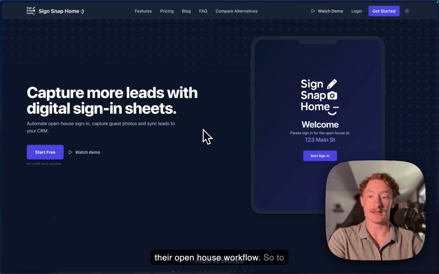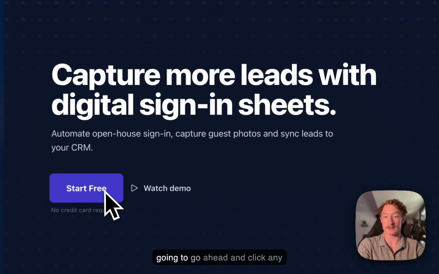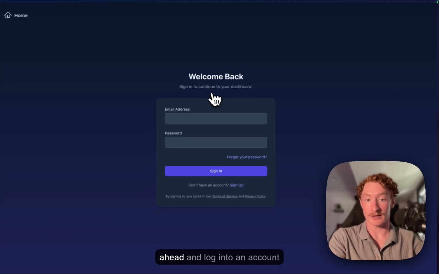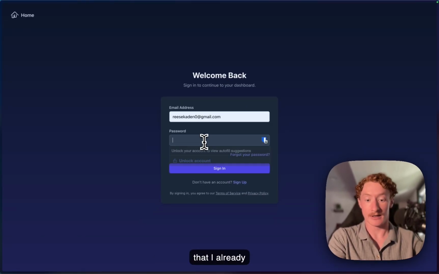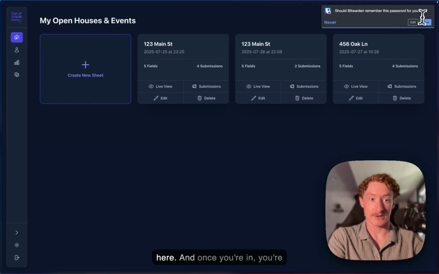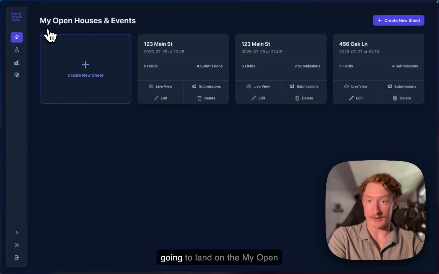So to get started with SignSnap Home, you're going to need an account. Whether you have one already and you're checking this demo out to get a full understanding, or if you're just getting started, you're going to go ahead and click any of the start or get started buttons on the page. For the purpose of the demo, I'm going to log into an account that I already have here. And once you're in, you're going to land on the My Open House and Events page.